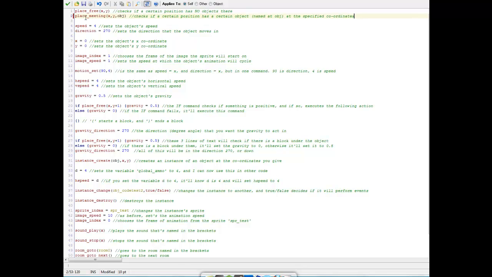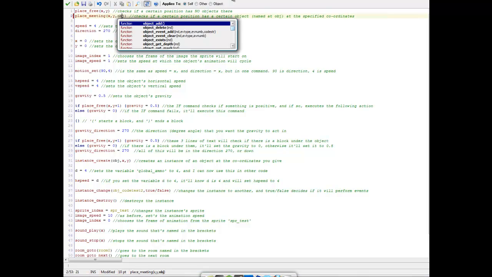And the next one we have is place meeting, which is the exact same as place free, but with an object. Instead of checking if there is no object there, it'll check if the object that you put in here is there. So if I want to check if there's a ball at certain coordinates, I'll do the x and y coordinates and then put in the object name, and it'll check if the object ball is at those coordinates. If it does, it'll do the next command.